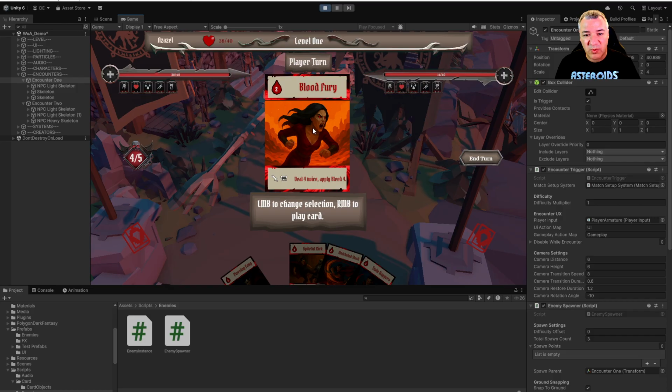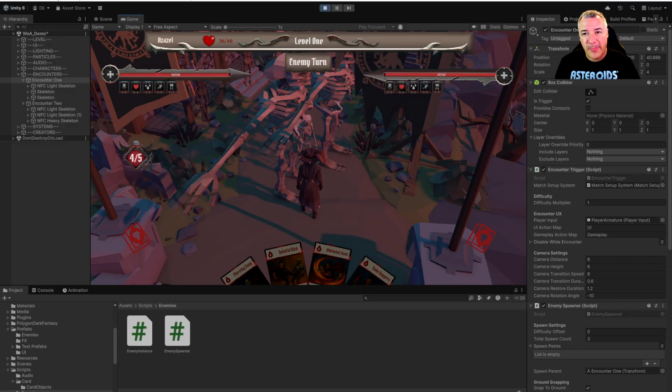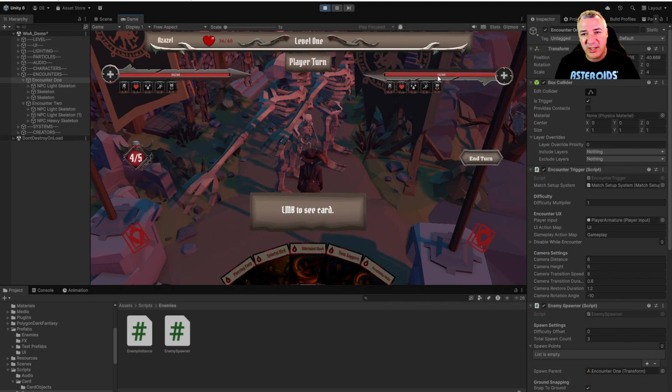Deal 4 damage twice, apply bleed 4. All right, let's slap this on here. And so there, the health of the enemy increased. But yet it's resetting down to a lower value, but then it kicked up to 1. So there's definitely something going on there in the code that I'm going to have to take a look at. Something's not working right there. I don't believe it is connected to my work, but I'm going to be taking a look at it to be safe. Something to look into.